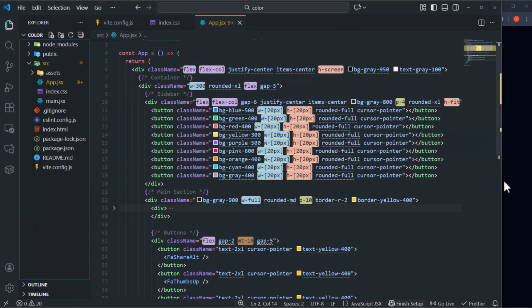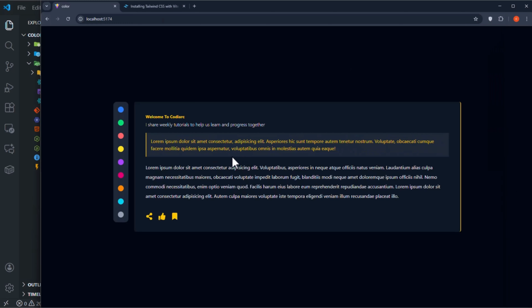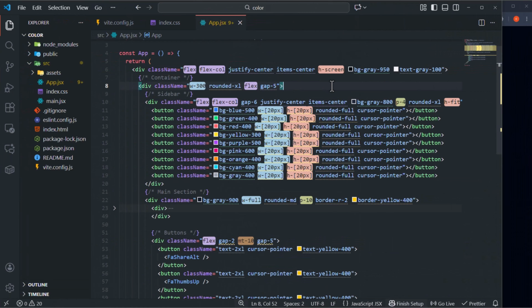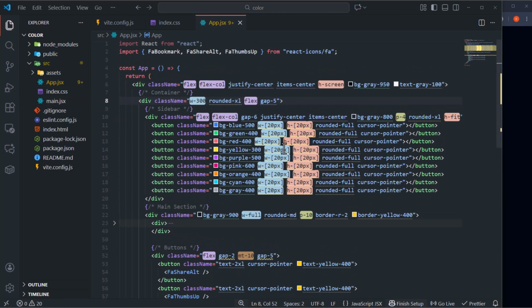Now the UI of the project is over. Now what we need to do is to start making these buttons work. So whenever I click on each button, the color of these texts and buttons and borders should change. Let's go. So the first thing we need to do is to create an object of our colors.